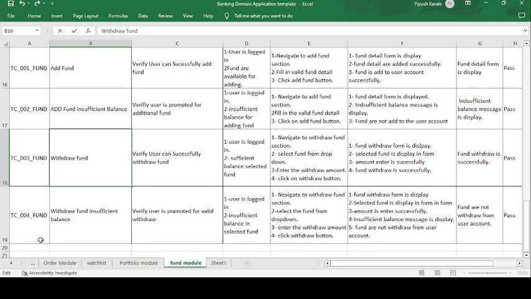Okay, so the next test case is how to withdraw the fund with insufficient balance, meaning the customer wants to withdraw the money, but there is insufficient balance in the investment banking application. Verify that the user is prompted for a valid withdrawal. The user is logged in, with insufficient balance in the selected fund. Whatever fund the user has selected is insufficient. In that case, what is the expected or actual result?